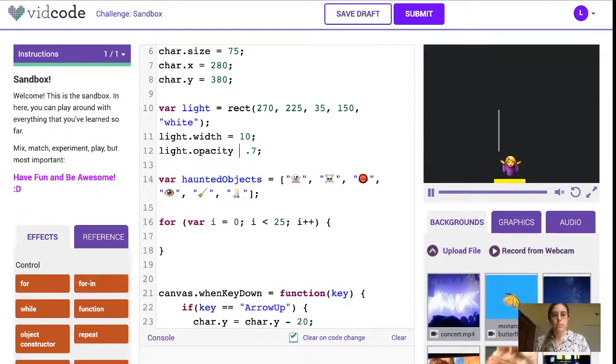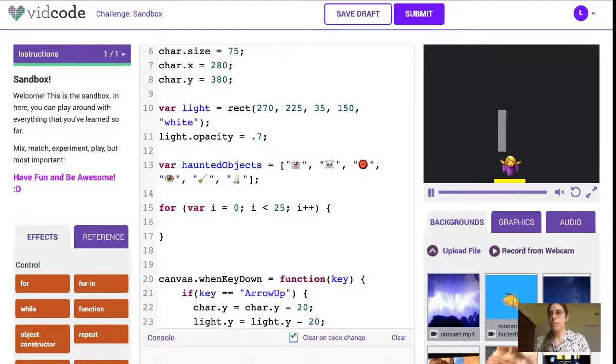So here, let's see. What am I going to do? I need to pull out a random element from haunted objects. I'm just going to write the code to do that because we only have 5 minutes left. And then I'll let you guys have it, but I'll explain it as I do it.